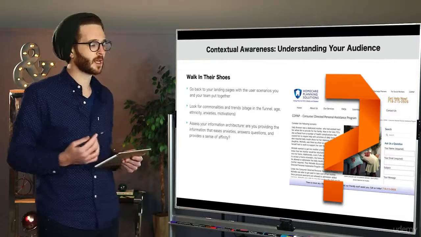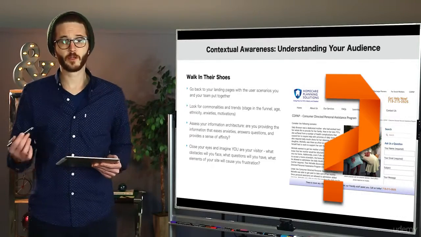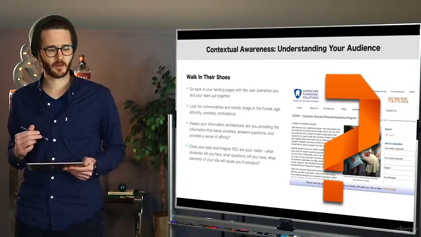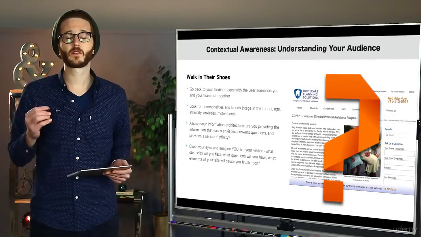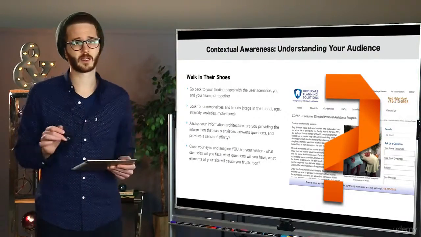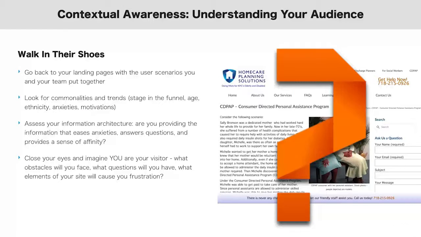Ask yourself these questions and imagine you're that person. Close your eyes, take a few minutes, and really imagine that you are your user scenario. Now open your eyes and go back to your landing page, right? What obstacles will you face? Not you, your visitor. What questions will you have? What elements of your site might cause you frustration? This is a really good exercise. I've done this. If you can get this right, it could be extremely powerful.